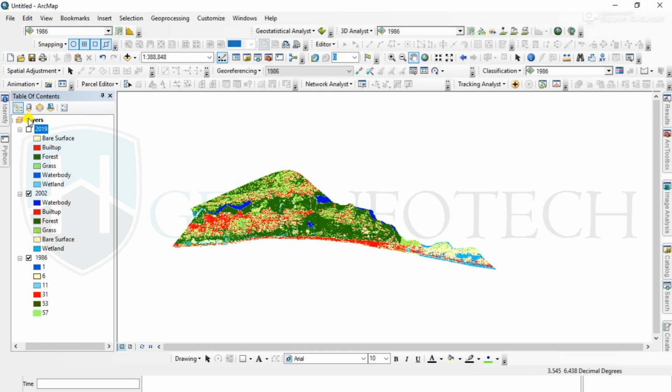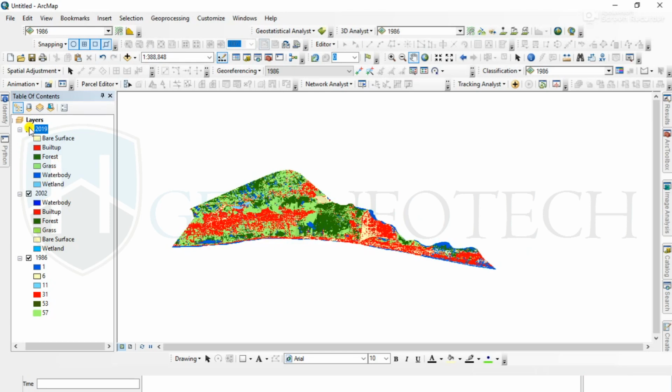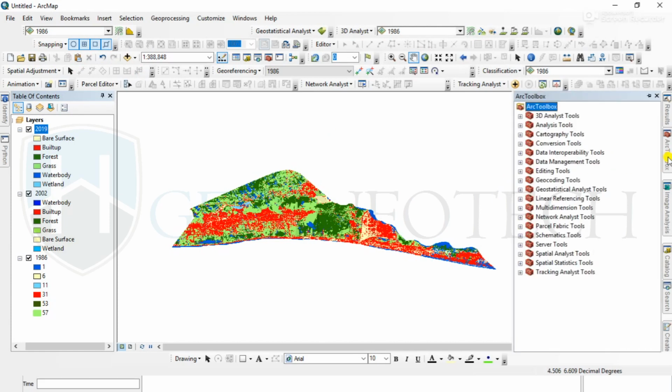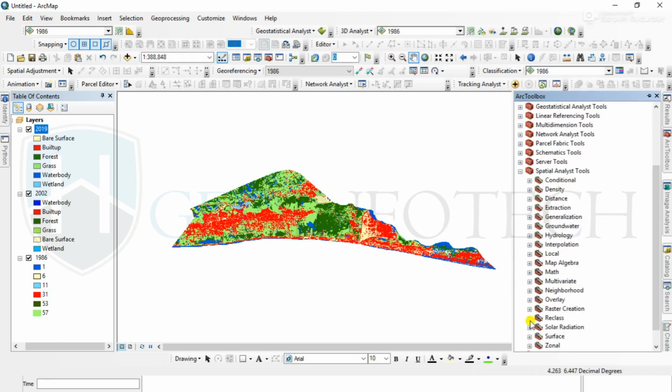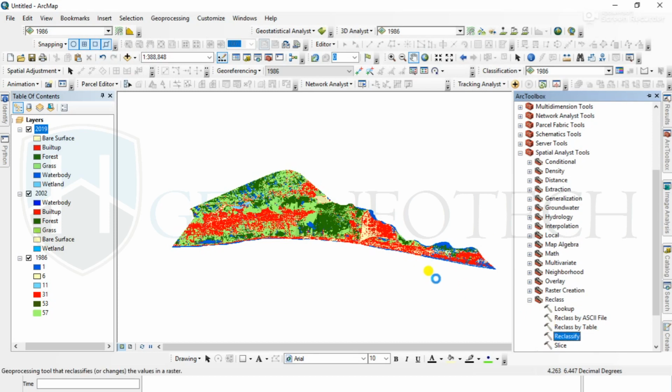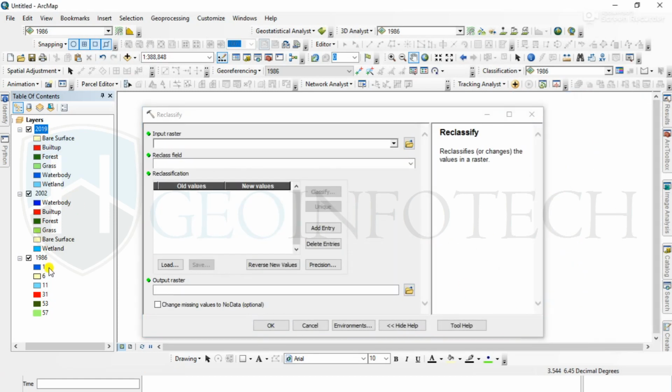One thing first, we're going to reclassify this image into two classes. First of all, we use the Arc toolbox. In the Arc toolbox, we go to Spatial Analyst tools, then Reclass and Reclassify. We can start with 1986.